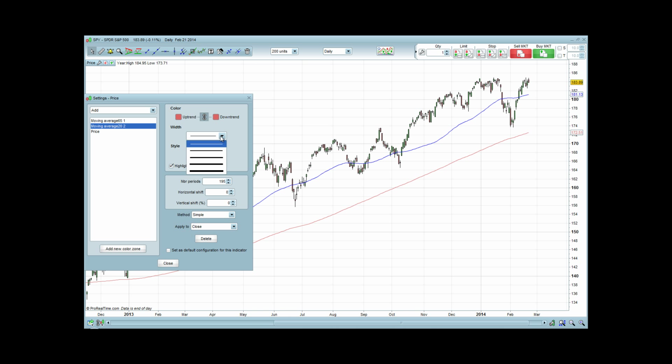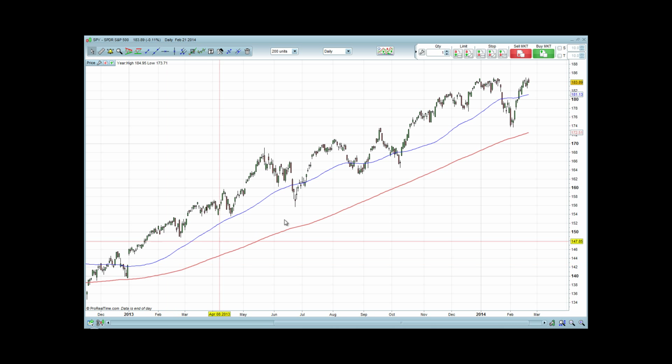And because that's the longer moving average, we'll make that a little bit thicker. And we'll close. So there we are. We have our 65-day and 195-day moving average set upon the chart of the spider, which is SPY. So then what we want to do is save this chart template.